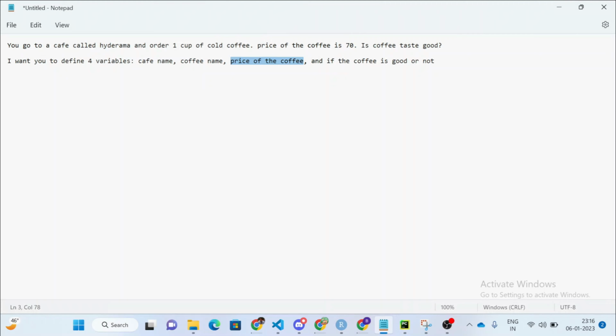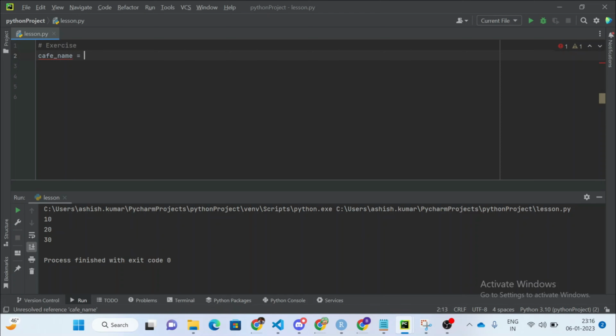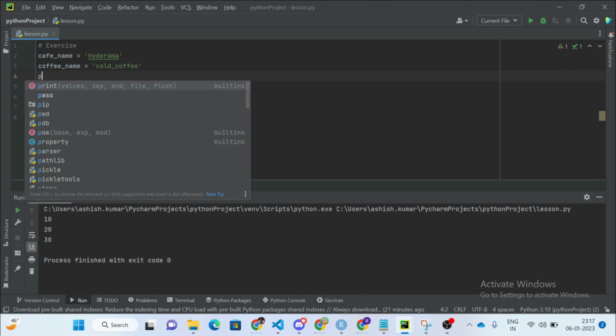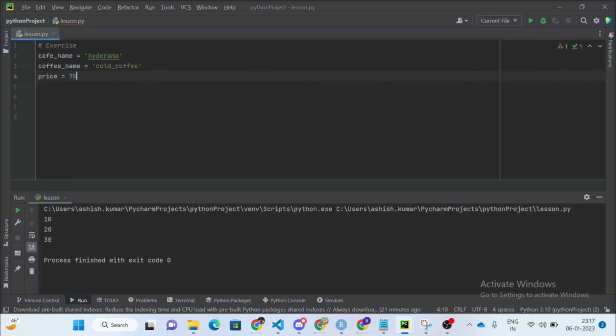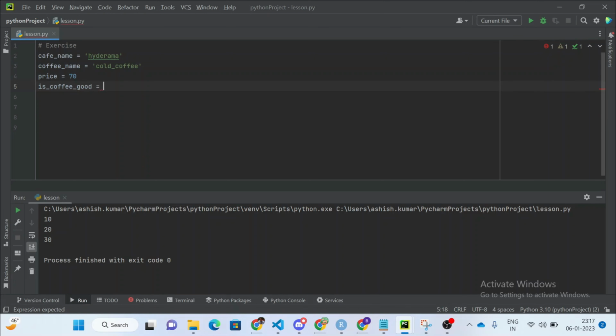So the question was to define 4 variables. Let me write cafe underscore name. This is the first variable, and the cafe name was Hyderabad, so I can store it as a string, Hyderabad. Second was coffee name, and the coffee name was cold coffee. Third was price, that was 70, and fourth is coffee good, so yes, True. This way you can define the variables and then use them in your code, and whenever you run, this will store all the values.